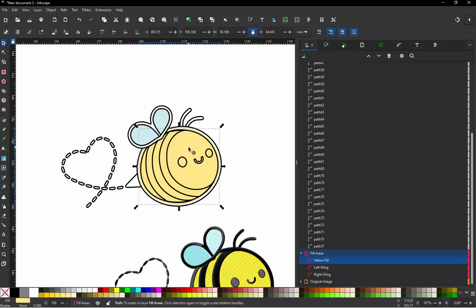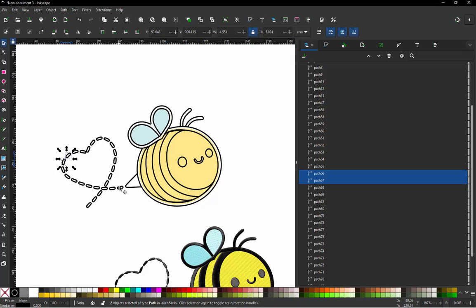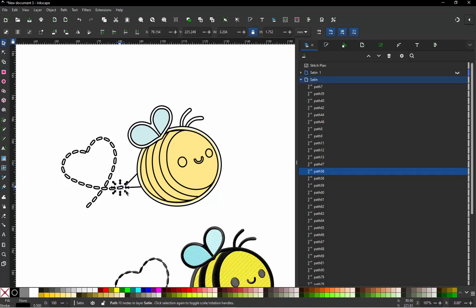So the yellow's fine. There's only one piece of yellow. And then the next piece to stitch is that bottom piece of our heart. And then it's going to come around after our heart, which this last one is path 56. So our tail is going to stitch next. So that's path 42, and we need it to be right after path 56. So it's going to go from the last piece of our heart to our tail.